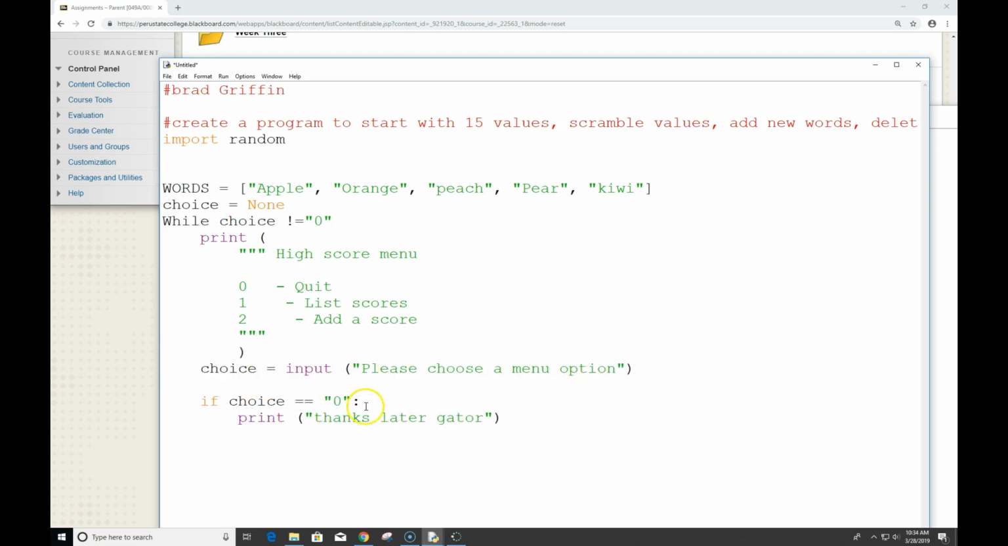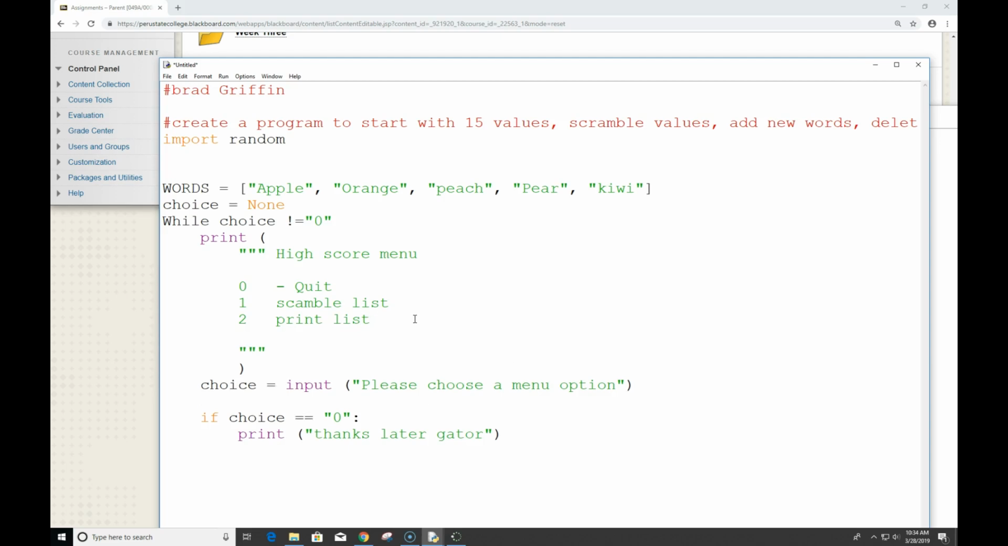Get the input from them while choice equals 0. Thanks for playing, whatever you want to change that to. So in this case, I know that 1 is going to actually be what? Scramble our list. And so maybe 2 then is print list, and in which case we need a 3 for add to the list. Kind of starts looking like something we've already done. This seems very familiar. That we've done something like this very similarly, right?